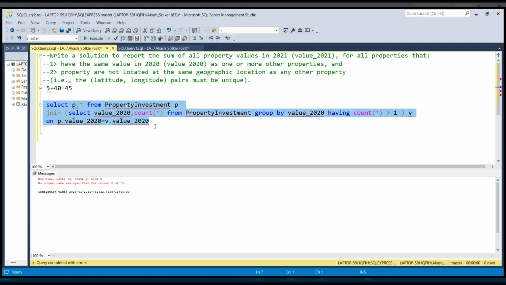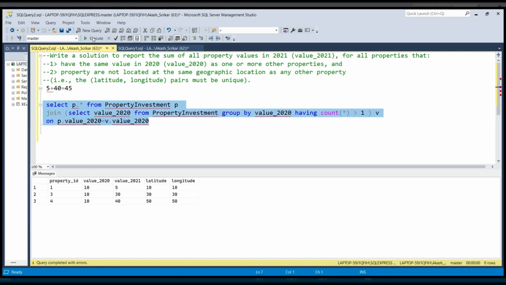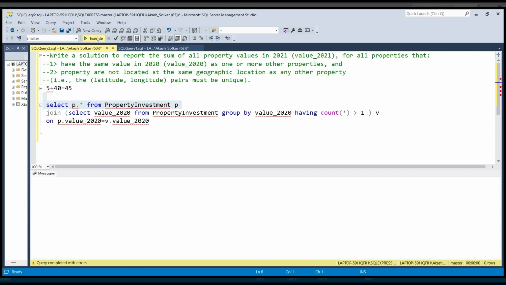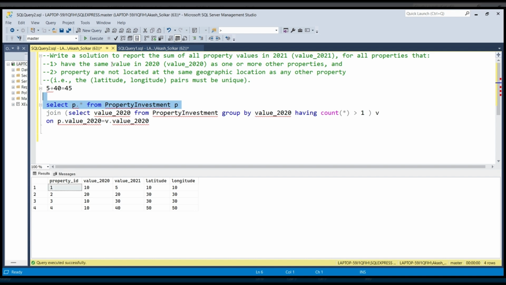So okay, that p dot 1. We are taking only these conditions from 2000, selecting the values. So if you see, we are getting only 3 rows, so we are avoiding those 20 rows from that investment table, because they don't have the same value present in more than one column. Okay, the first condition is satisfied using this query.